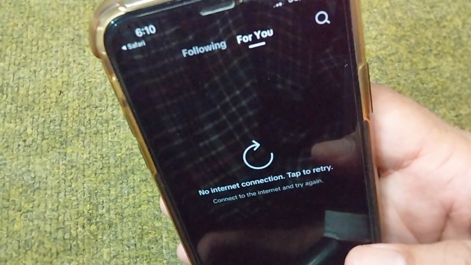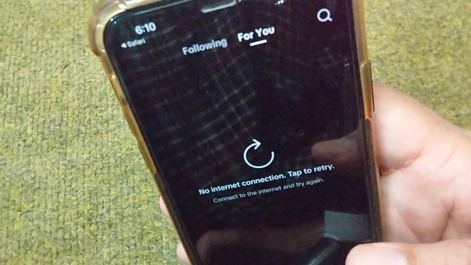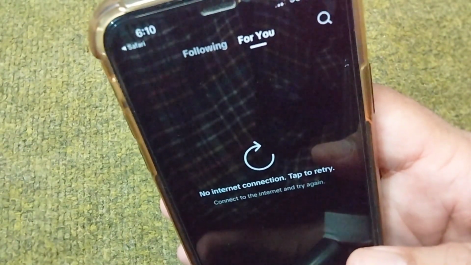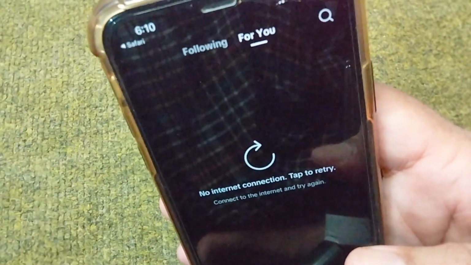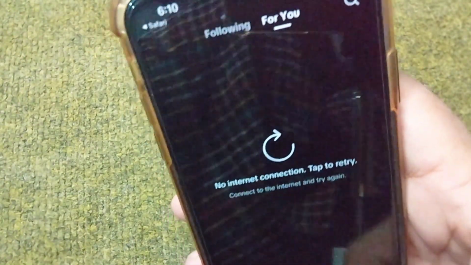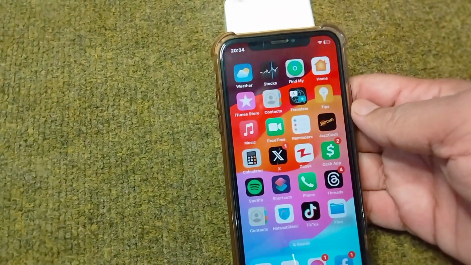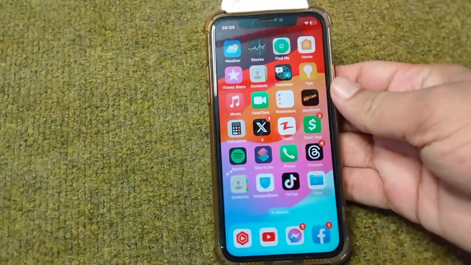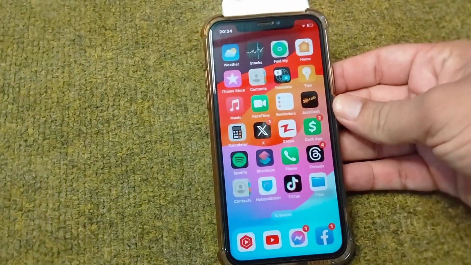How to fix no internet connection tap to retry. So if you're facing this problem on your TikTok on your iPhone, here I will show you how you can easily fix it. First of all, go back to your home screen, and here I will give you some possible solutions that will help you fix this problem on your iPhone.